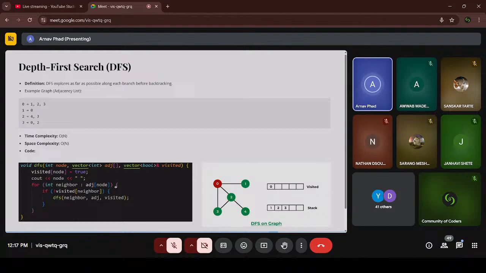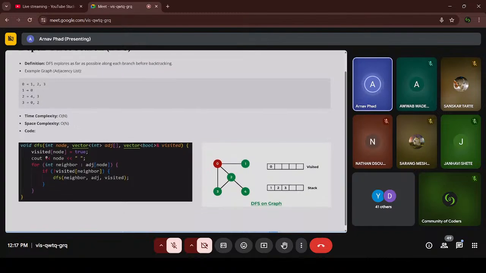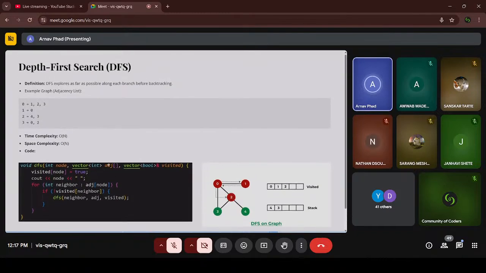Note that it is not times e because of this visited array. Because of this visited array, we are only visiting each node once, so each edge will be traversed only once. So the time complexity will be big O of v plus e, if you want to go into detail, but you can consider it the linear time complexity of big O of n. And the space complexity is big O of n because of this visited array and the adjacency list.